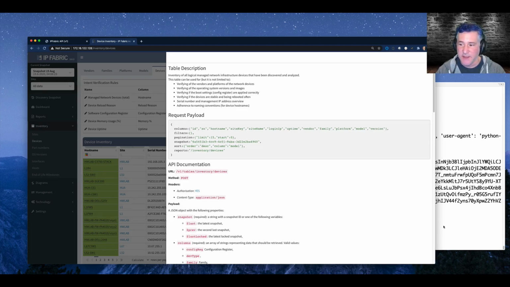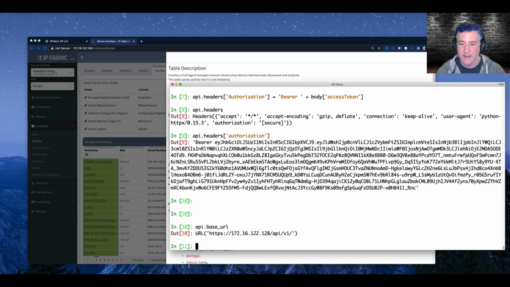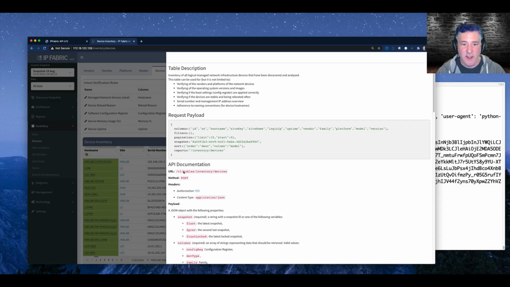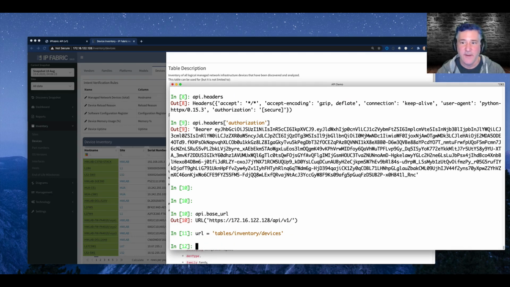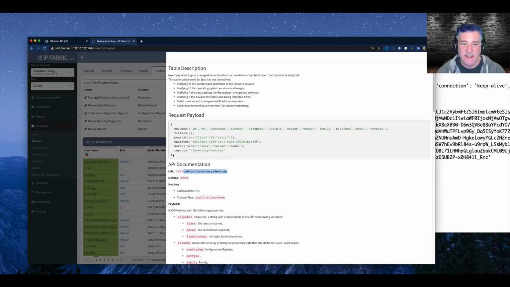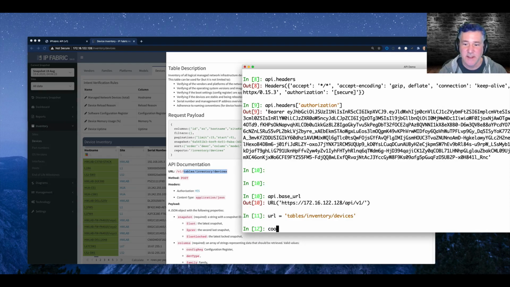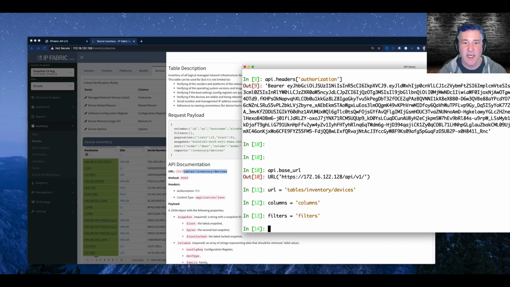Okay, so let's do that. I have an API and my base URL already ends in /v1. So I'm just going to take this part of the URL. So I'll copy that like so. And then for each of these, I'd like to copy and paste this, but this is not yet in a JSON copyable form. So I'm going to do a little trick here real quick. I'm just going to say columns is equal to columns, filters is equal to filters, and this way I can copy and paste it here.